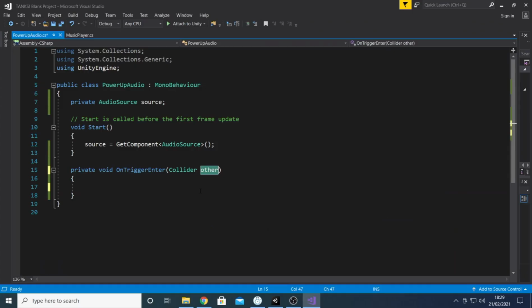Now, this is similar to the way that we used the getComponent function to get a reference to our audio source component and then store it inside of our audio source variable called source. So now, whenever an object with a collider component attached to it enters our trigger area, a reference to that component is stored within our parameter for us to access information about it from.